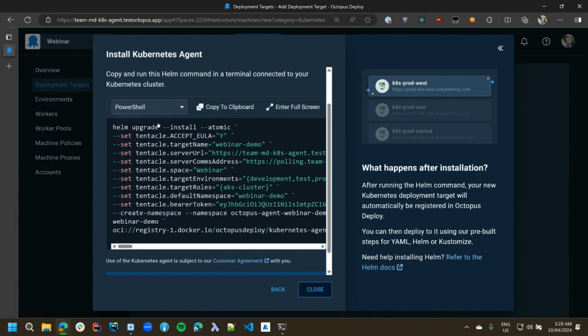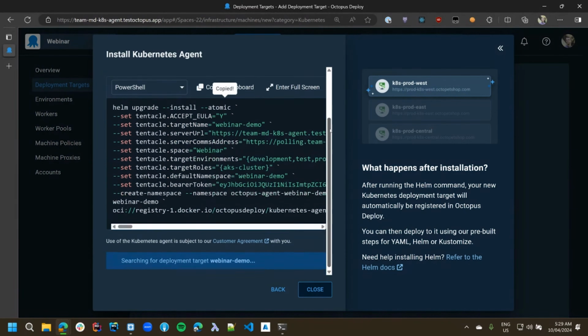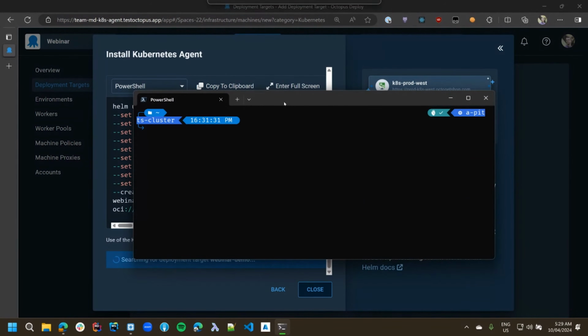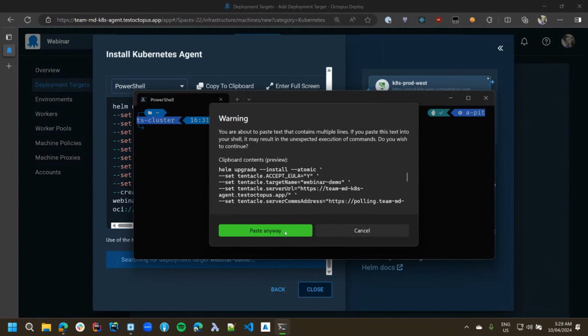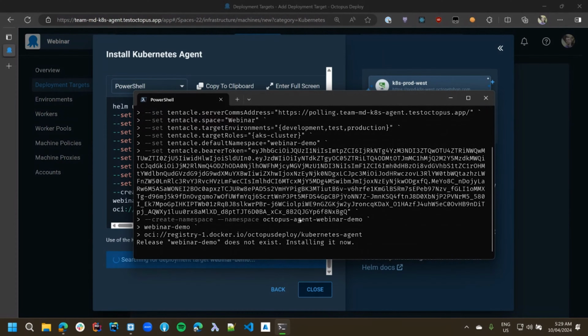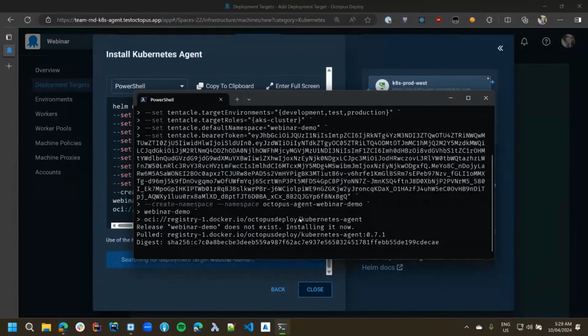So I will go to PowerShell and copy this because I'm on Windows. We've already started looking for the target. So what I'm going to do is open up my terminal here, paste in my big Helm command, and hit enter.